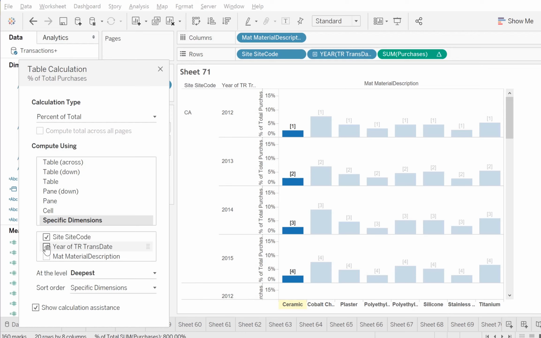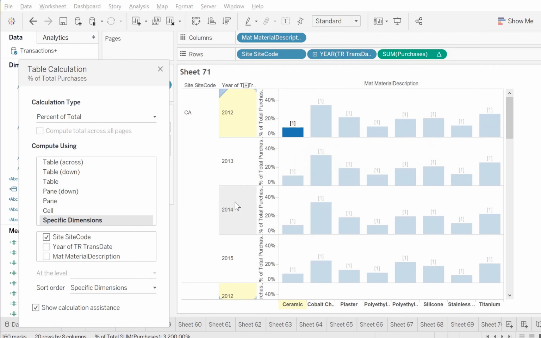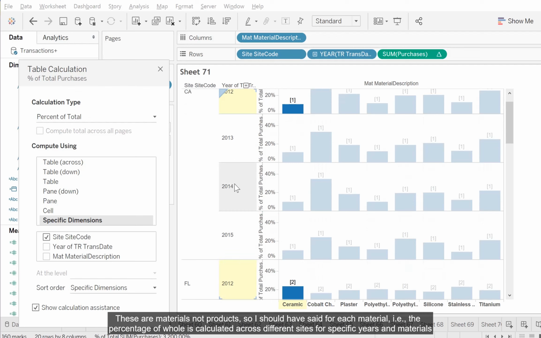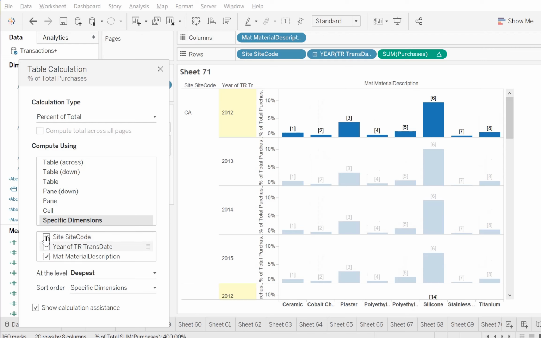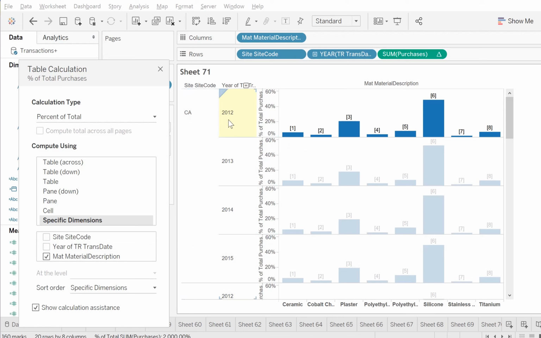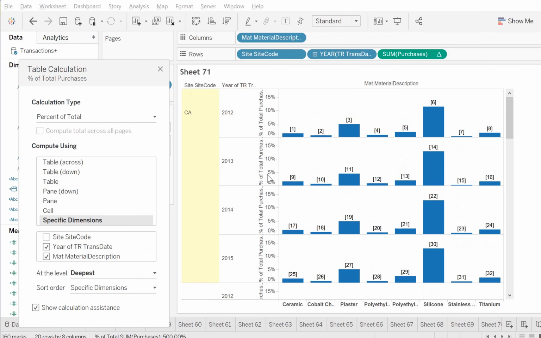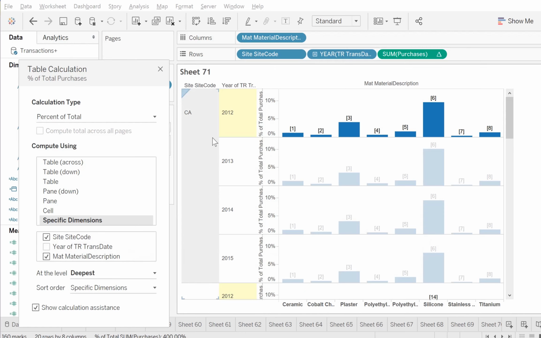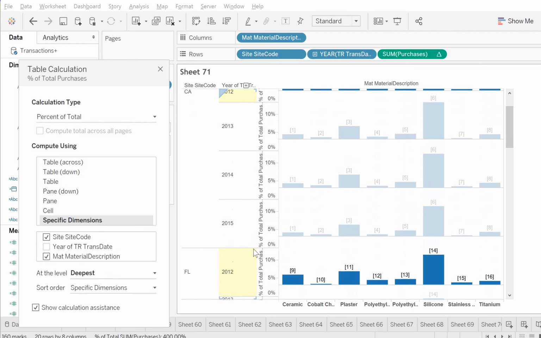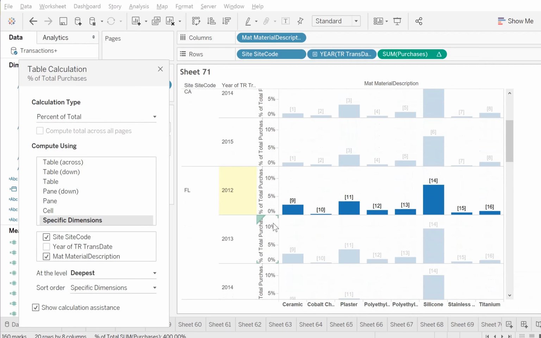If I take out year, now I'm going to get for each year, for each product across the different sites, what it added up to 100%. If I add material description here, and I take out this one, for example, now it's going to give me for each site, for each year, it's going to add up across the different materials. If I then now add year, notice here what happens. Now I'm getting for all of California, all these are going to add up to 100%. If I take out year and I add site code, now I'm going to get for 2012 across all are going to add up across all the different states.